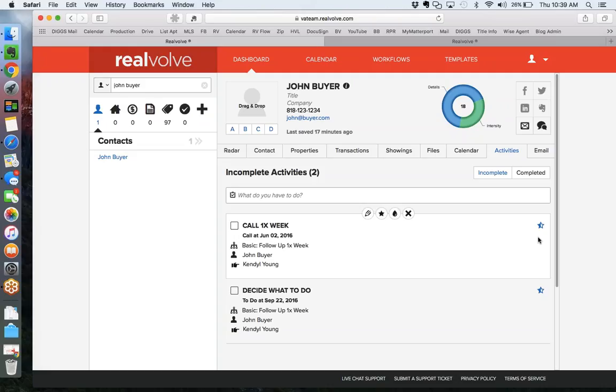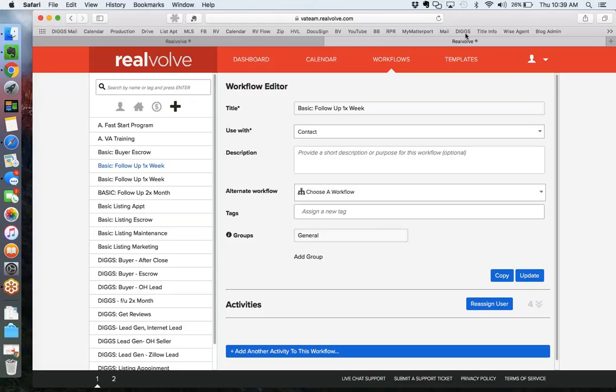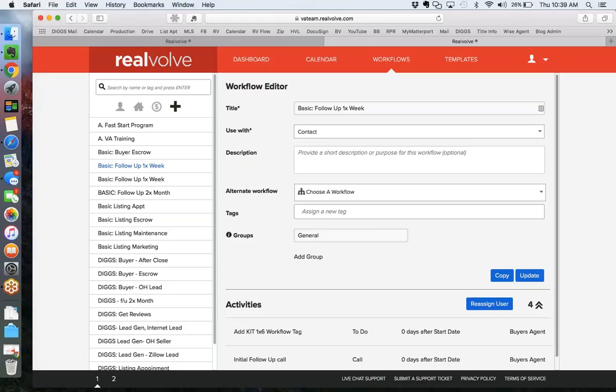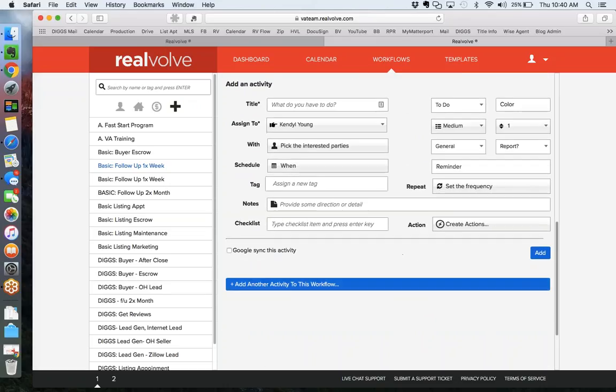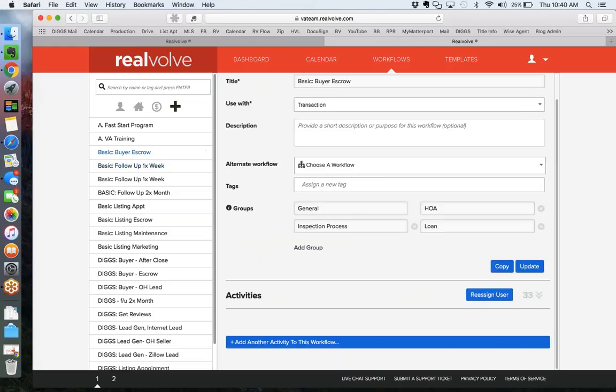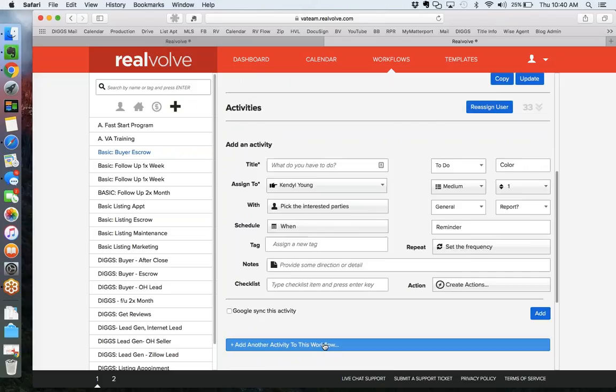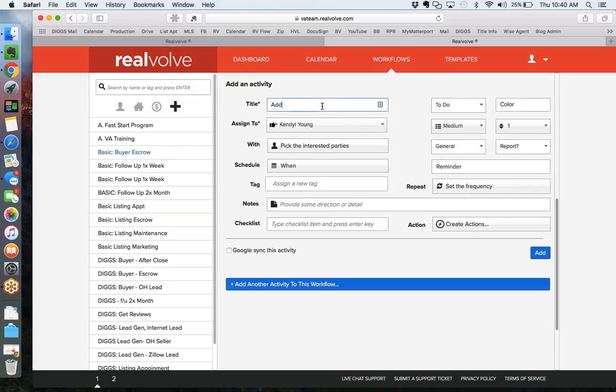Going back to the home anniversary setup automatically. I think I know how to do that, so let's see if I can show you how. Add another activity. Oh, wait, no, I have to do that too, I take that back. It'd have to be in something that's tied to an escrow. That's why it's important that you use it with the right person. So this would be used with a transaction. So let's add an activity to the workflow, and it's going to be add home anniversary.